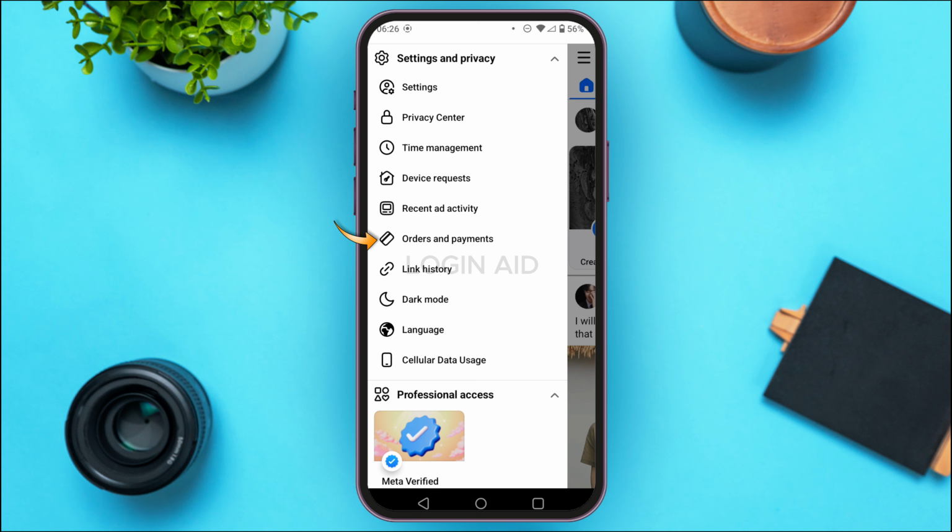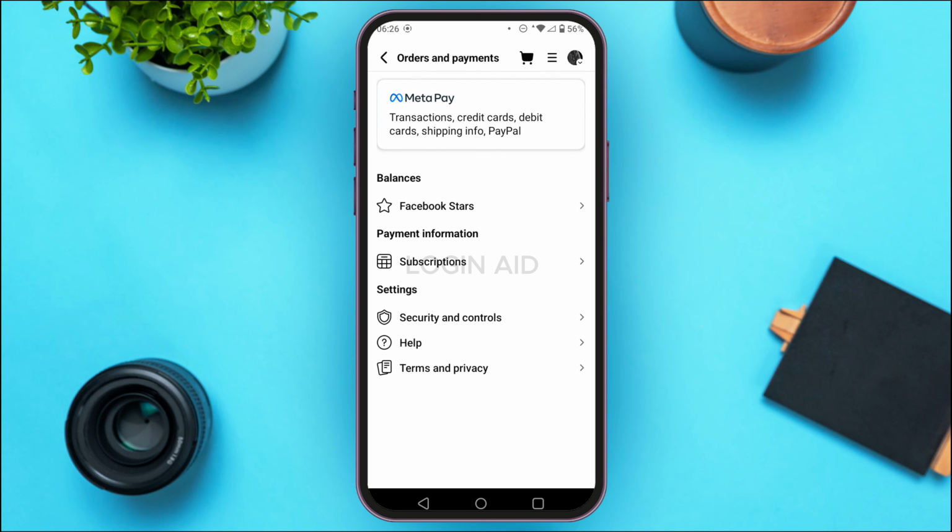Right over here, you'll be able to find this option for orders and payments. What you have to do is tap on it. Now you'll be led to the orders and payments interface. Under the section for balances, you'll be able to find this option for Facebook stars. What you have to do is tap on it.